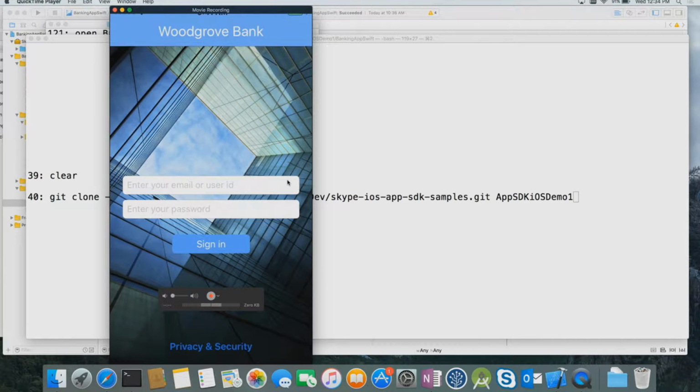So let me get this screen up and running. So here's an example of a banking app. Since this is a mock app that we have built, I really am not going to put in any credentials to sign in. But just go ahead and click that sign in button. Oh, sorry, I'm doing it on the wrong device.